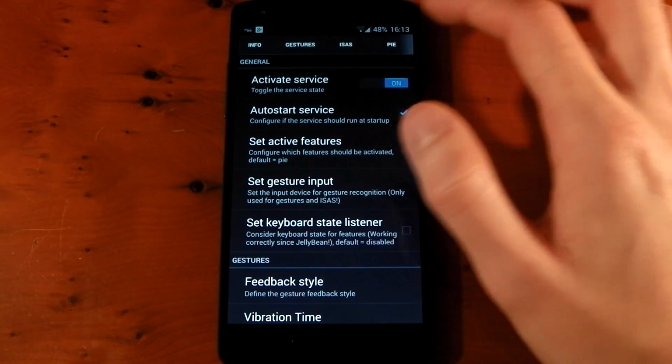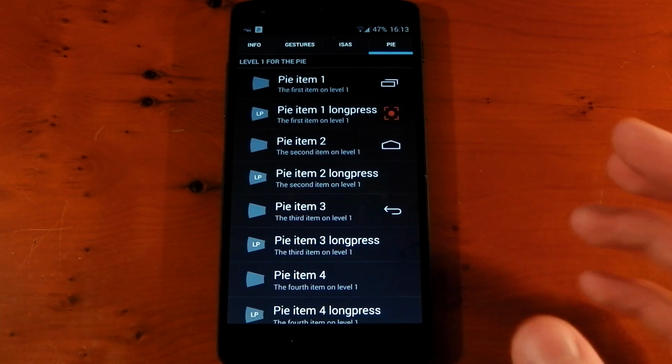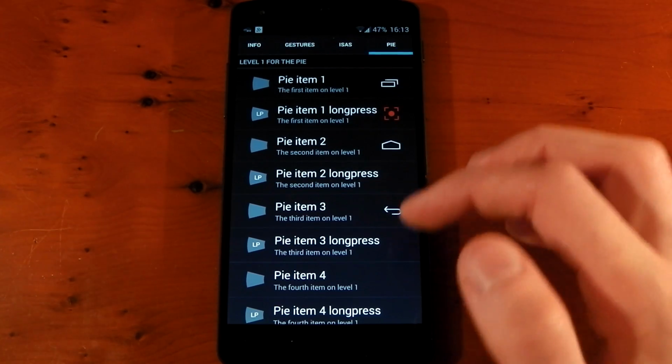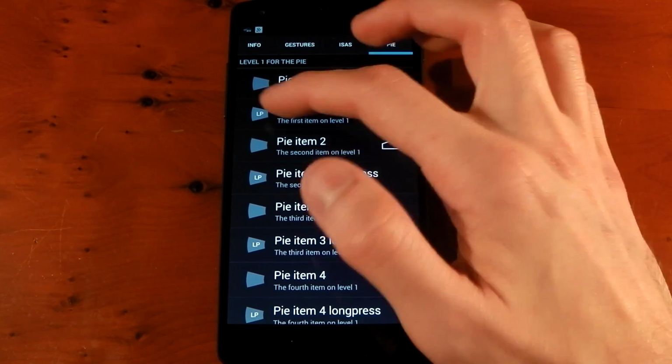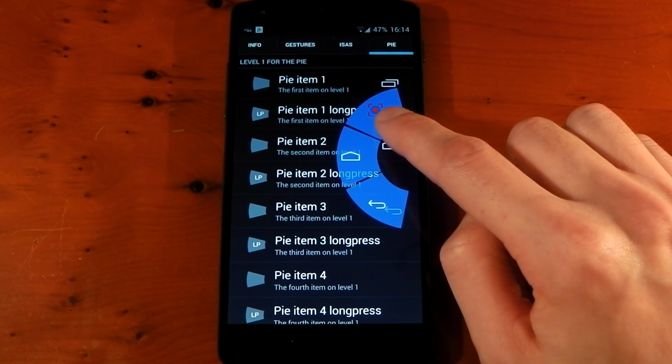Now, if we swipe all the way over to the Pi tab here, you've got some options to change the actual functions of the buttons. And you can see level 1 for Pi. So I've got this set to long press on, I think it's the recents key. So see if I long press this, it will change into that screen record.